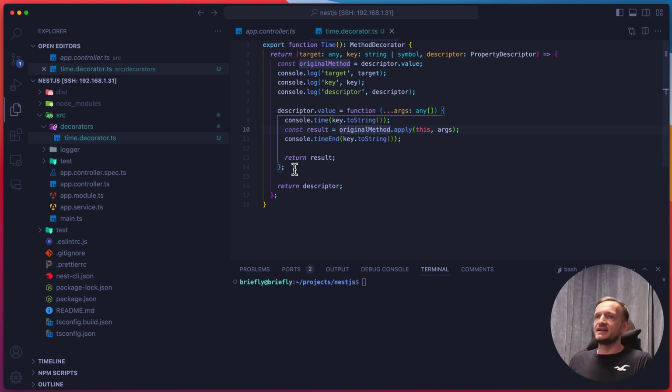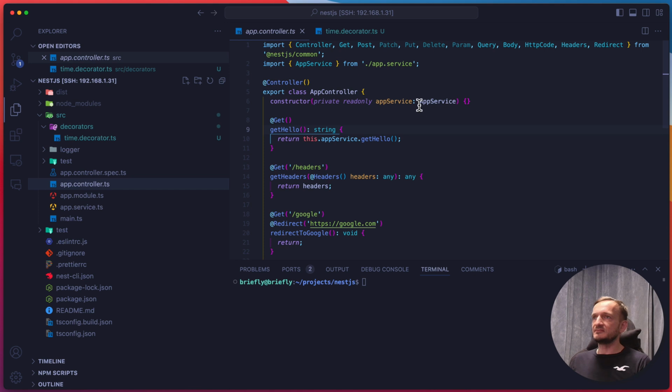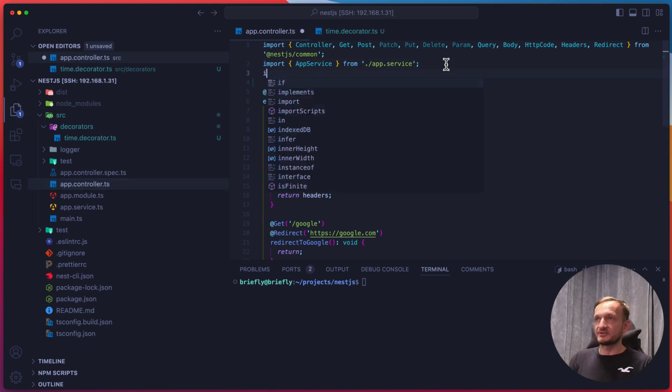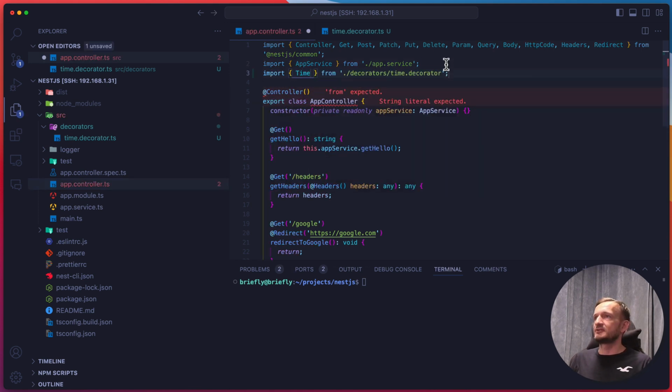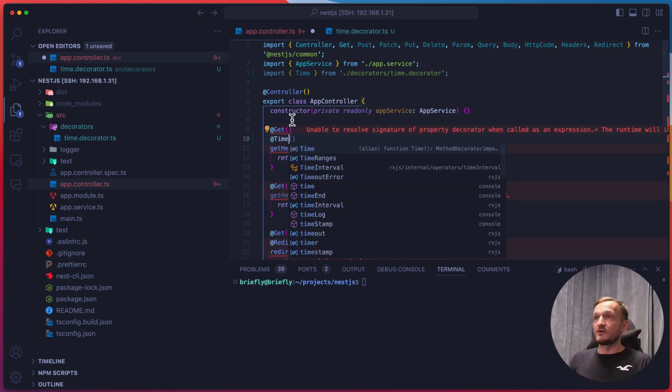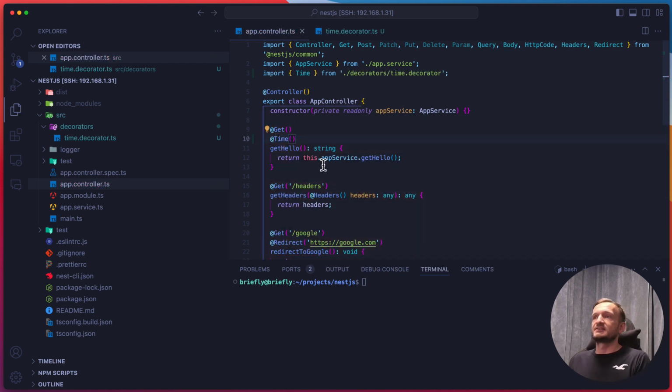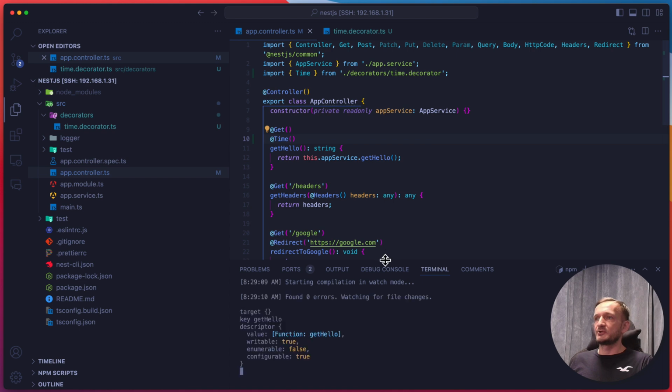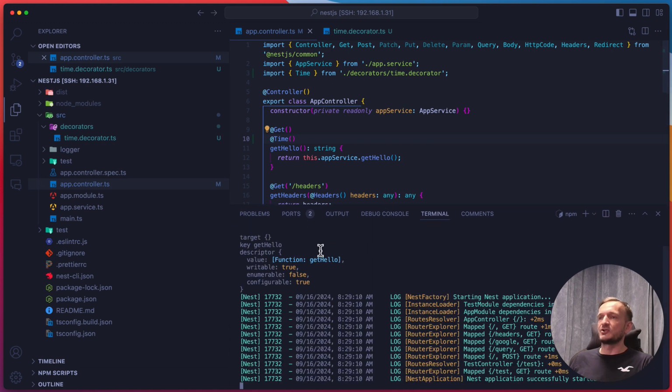So let's go to app controller. Let's import this decorator and let's invoke it on this function, and it will make much more sense. So I will do npm run start:dev here. We will be able to see already the console logs here. So let's see what we have.